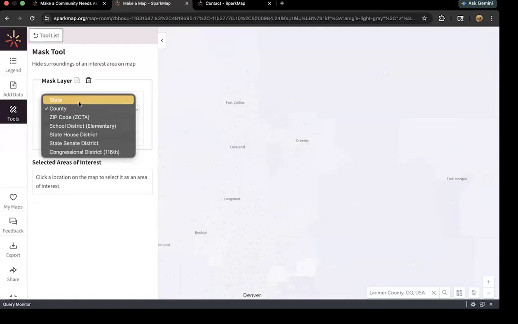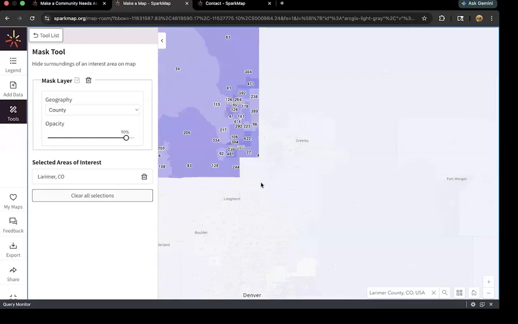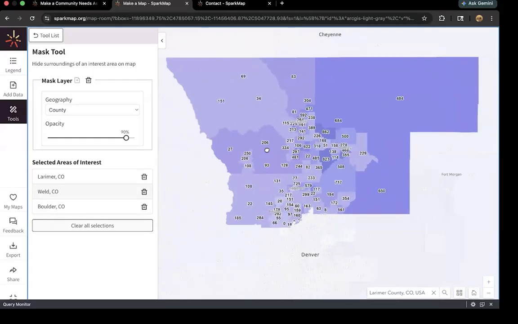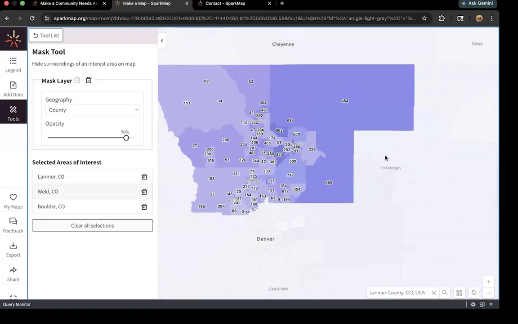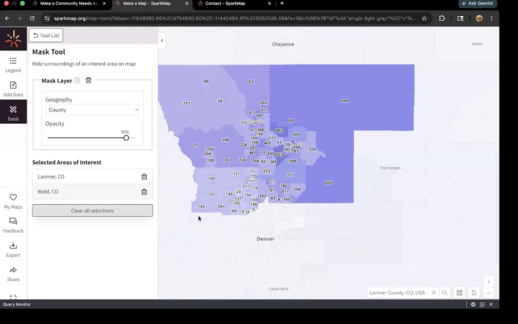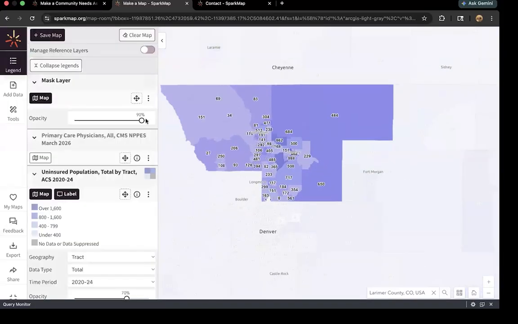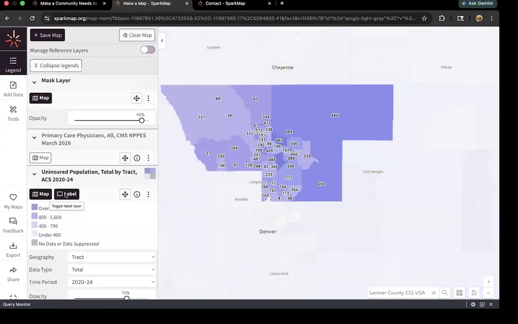I click my geography drop down, and then I select county from my options. And then I click my counties of interest. And what it's going to do is make those counties appear, and it is going to mask or hide all of my surrounding counties. If I clicked one I didn't mean to click, let's say I don't want to add Boulder, I can click there and remove it. And then when you go back to your legend, you have that mask there as a layer that you can add and remove as desired.